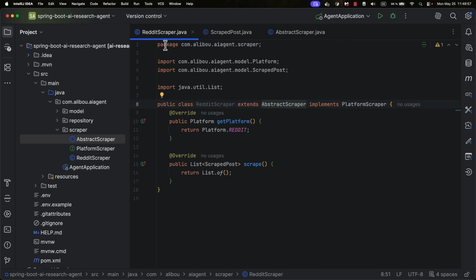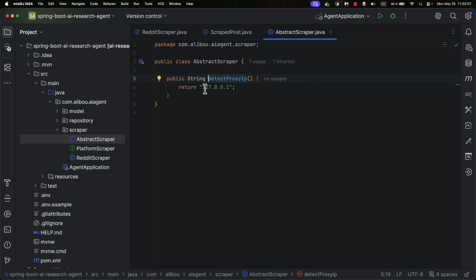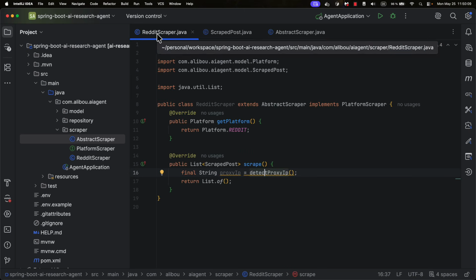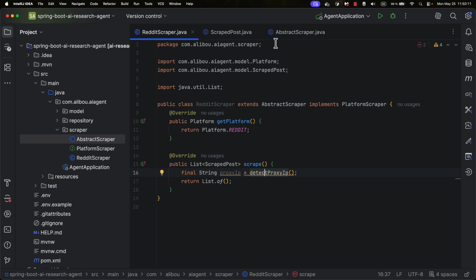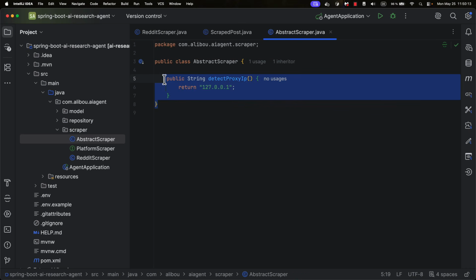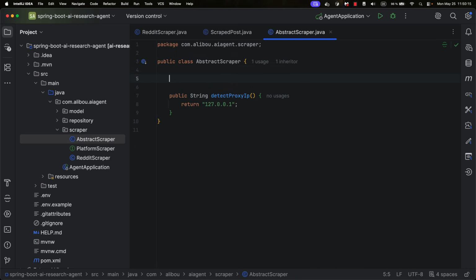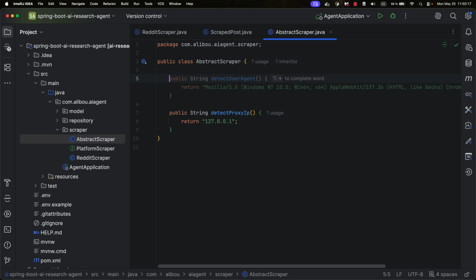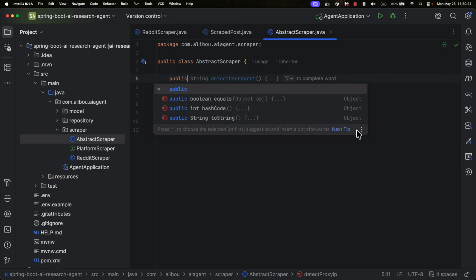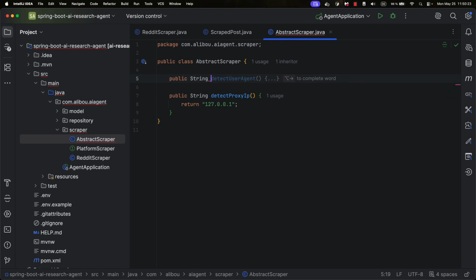So in the Reddit scraper, if I have a final string proxy IP, I can simply call the detect proxy IP method. Then every time I need to detect the proxy IP, I can simply call it from this class right here. All right. So for this abstract scraper, what else do we need? We need another method. It's a public string. Let's call it fetch, simply fetch.